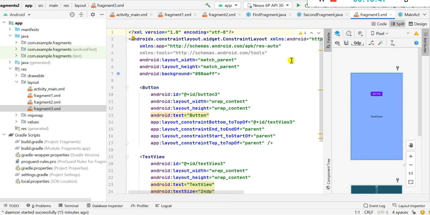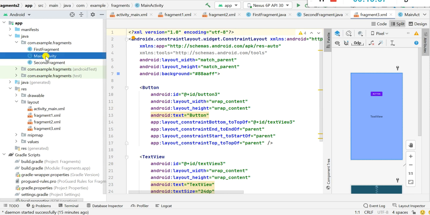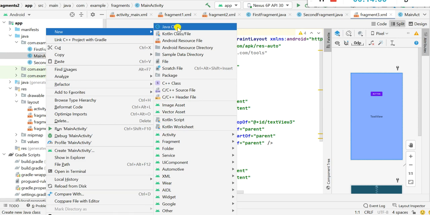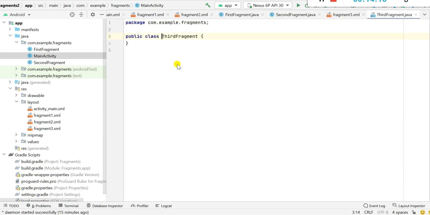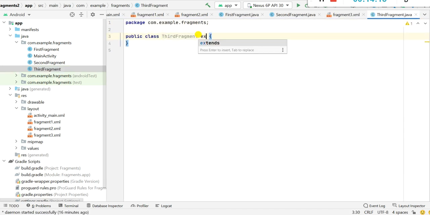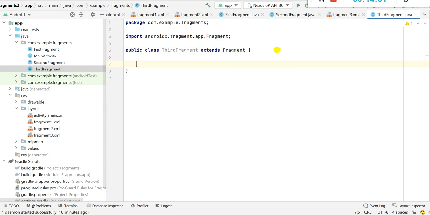We have three fragments now. Now for this fragment 3, we have to create a Java file. So I'll go to this Java, then my project, and here I will right click, create new Java class. In Java class, I will create ThirdFragment, and this will extend Fragment. You have to select this androidx.fragment.app.